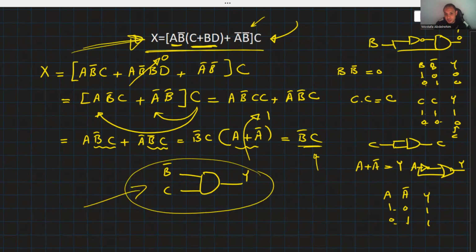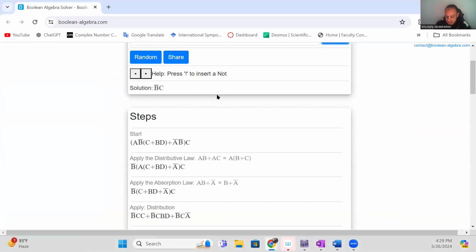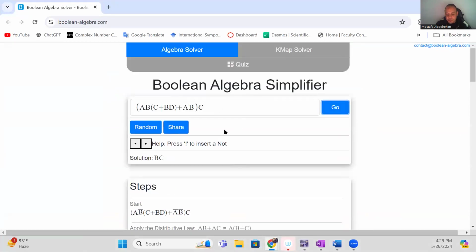Let's assume we have any expression and you simplify it, and you want to be sure that your answer is correct or optimal, because you might simplify it, but not to the most simplified version of it. So there is a website, actually many websites, many online calculators that can simplify a Boolean expression for you. I'm going to share one of them with you. I'm going to leave the link in the description.